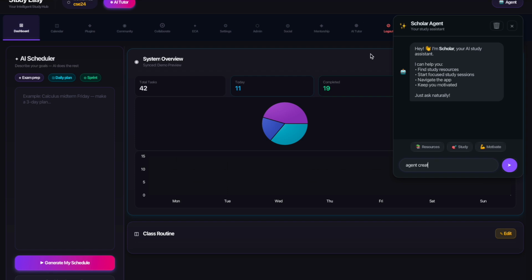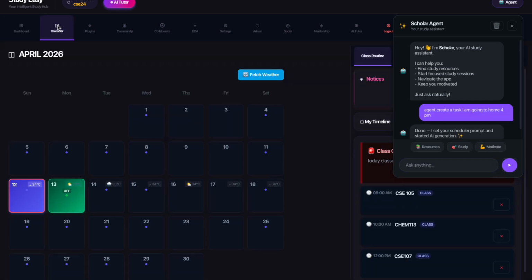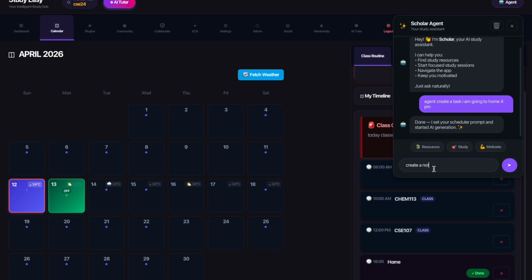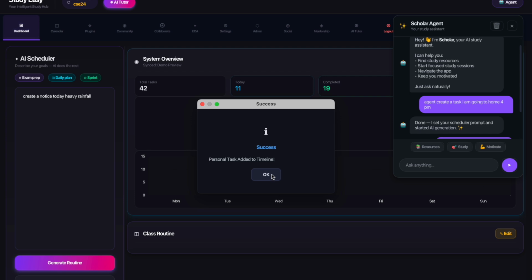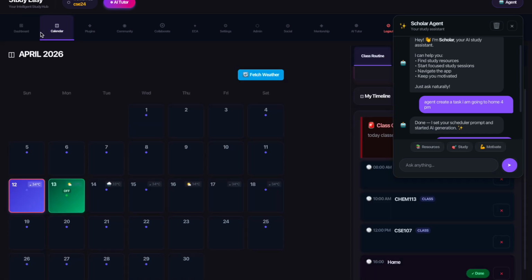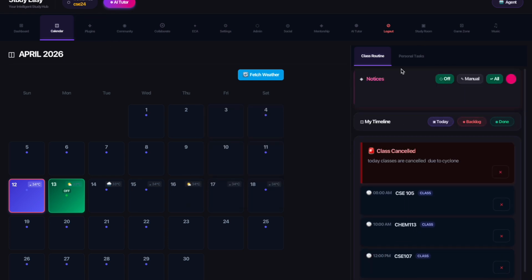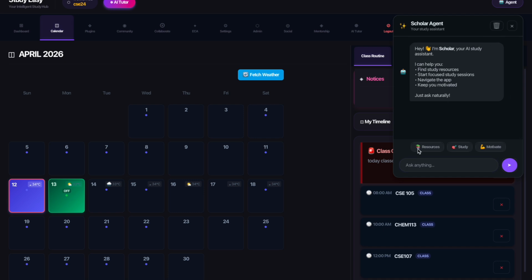So it is so much intelligent, because here I am using the offline AI. And this type of AI is so much structured, as their capability will increase in future and they can be used there easily. So I am going to create any kind of notice, so that you can see that notice has been created automatically. And notice, class task or personal task, all can be created, deleted through that agent, which is called scholar agent. And if I prompt create a notice, it will create the notice.